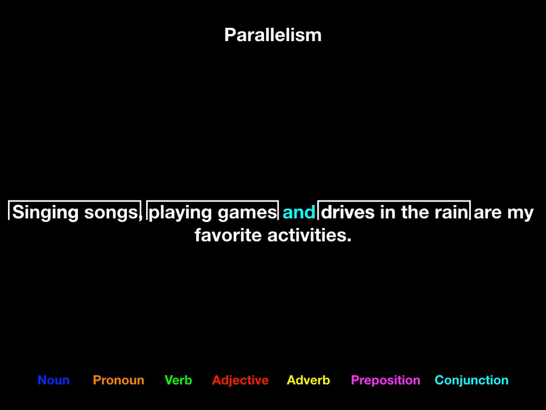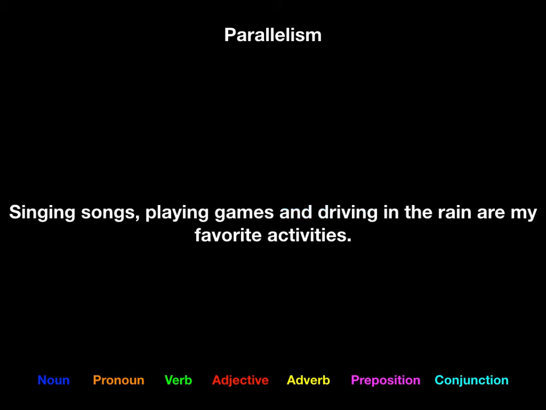Here we have 3 elements we are trying to make parallel. 2 of these items begin with a word that ends in "ing," "singing" and "playing." The 3rd item begins with a noun, "drives." Since these elements are not parallel, we will need to change the latter of these so that it agrees with the previous 2. Singing songs, playing games, and driving in the rain are my favorite activities.